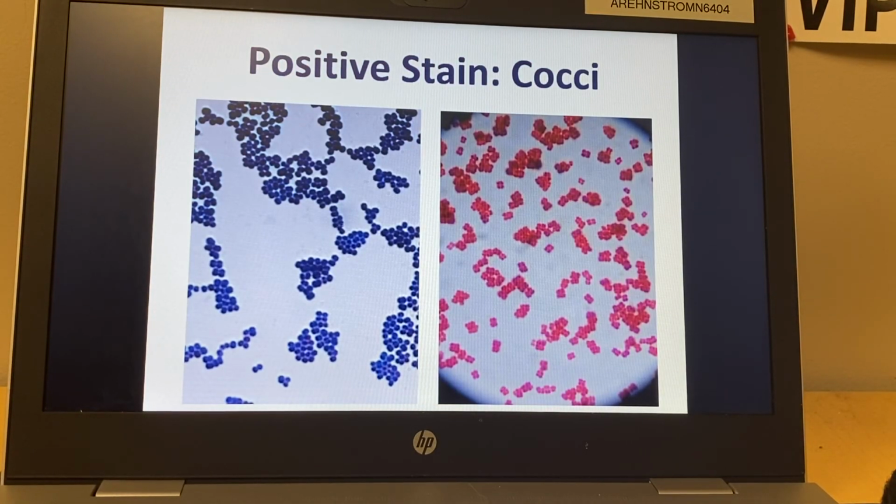So here's an example of positive stain. Here we have some cocci, and this is stained with crystal violet, which is purple. This is stained with safranin, which is pink. Both of these dyes are chemically the same. They work exactly the same. They're both positive dyes. They just happen to be different colors. And in microbiology, under the microscope, these are going to be the only two colors that you're going to see. So your bacteria is either going to stain purple or it's going to stain pink.